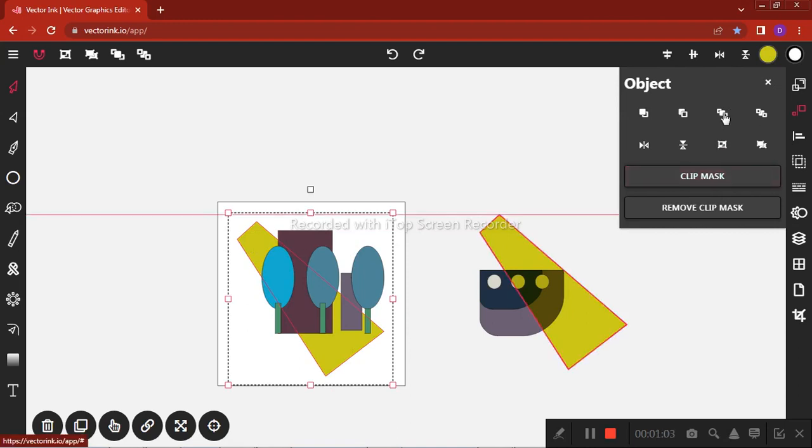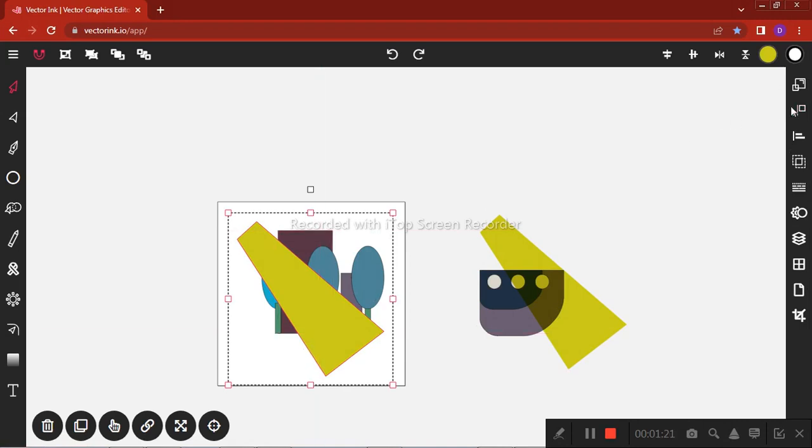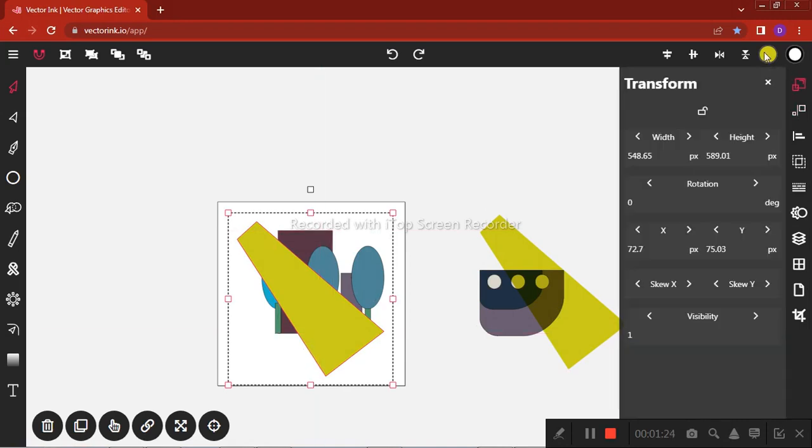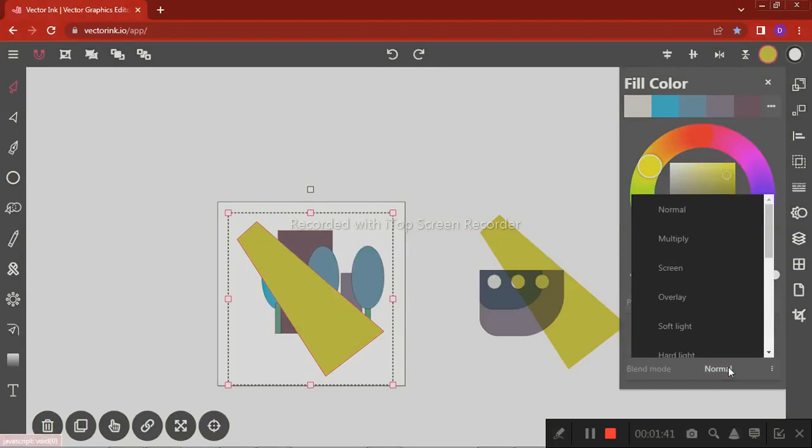Why am I telling this? Because blend modes act on this particular color, and the color of this shape interacts with the lower shapes and their colors. So let us see where the option of blend mode is. Go to this color option, and then here we can see blend mode. Currently the blend mode is normal, so this shape is showing the normal color which we have selected from this wheel.